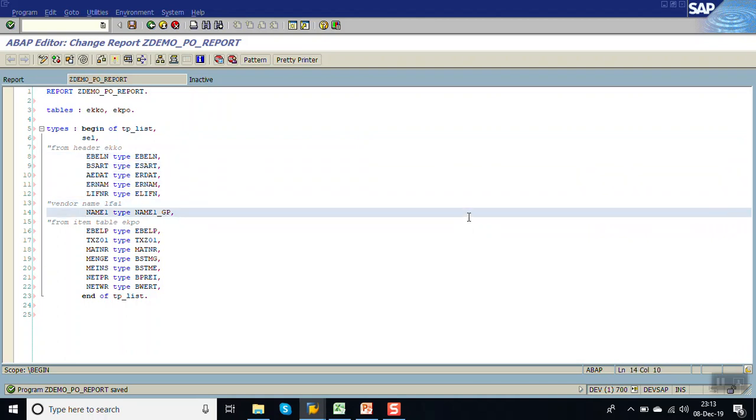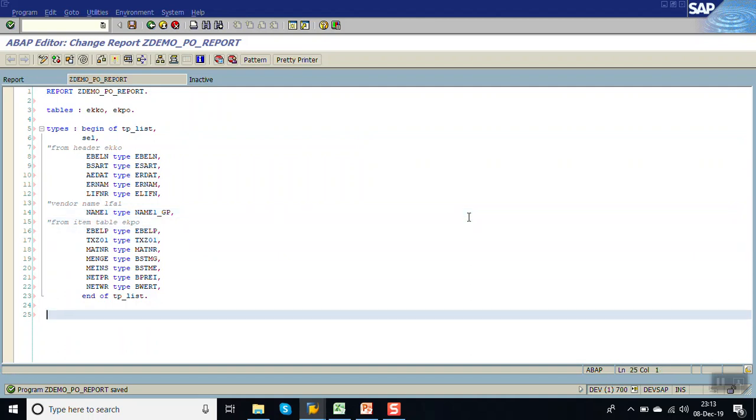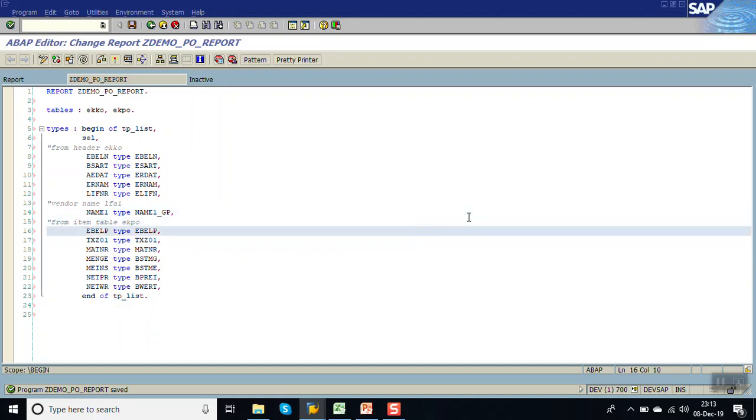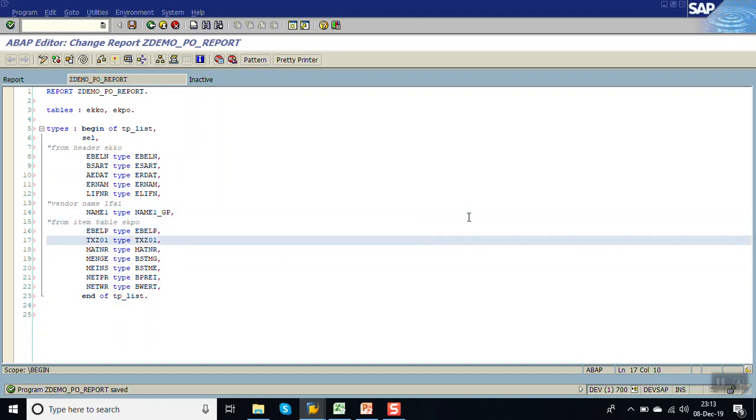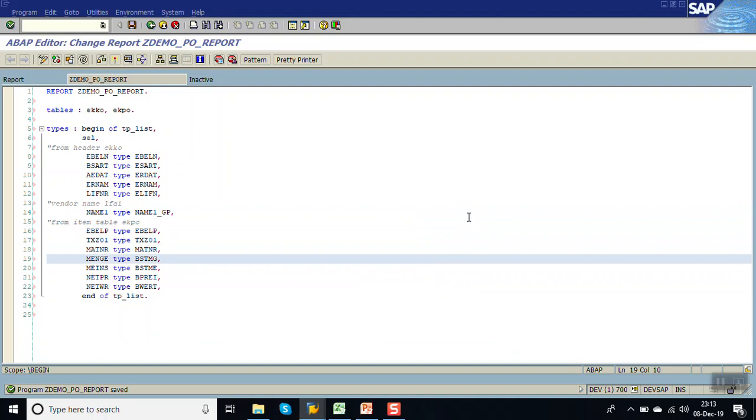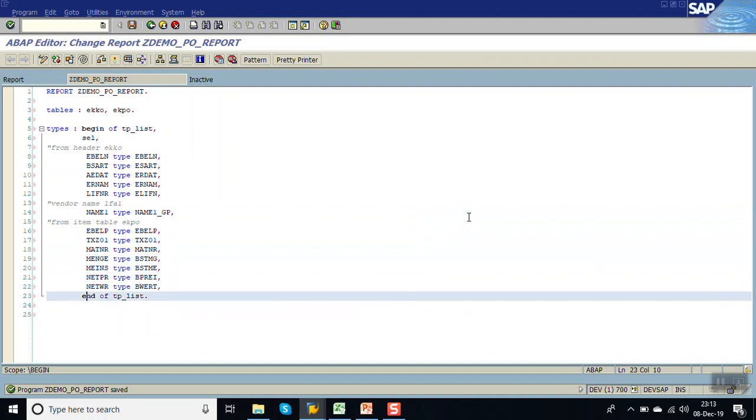Then from LFA1, the vendor master, I will be displaying the vendor name. And from the purchase order item table, it is EKPO, I'm selecting EBELP, material description, MATNR, MENGE, net price and net value. So this is how I created the structure.